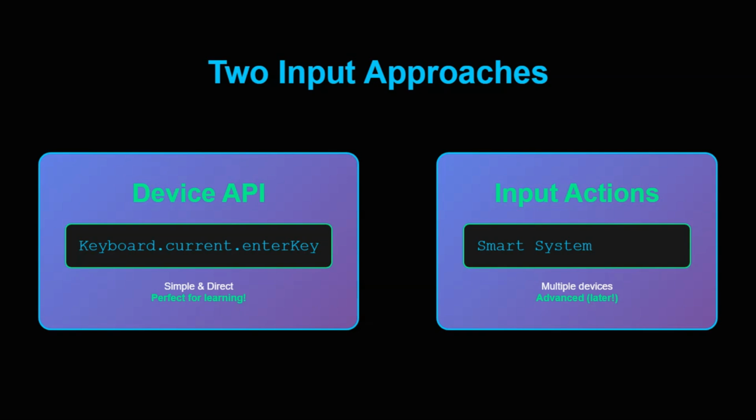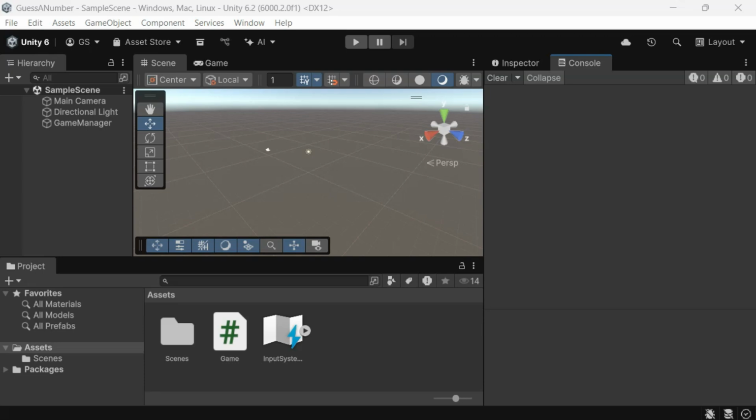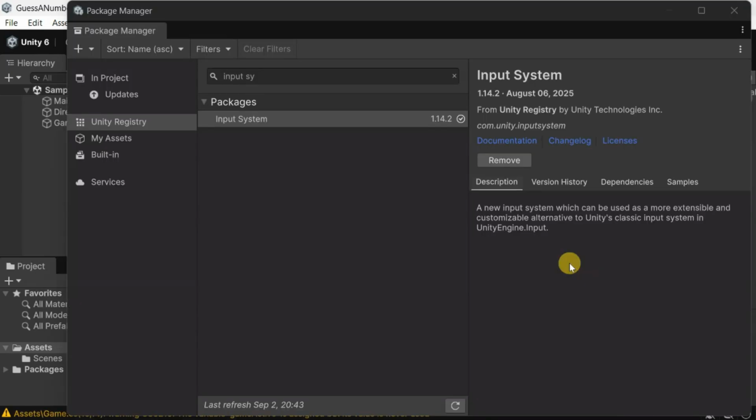And here's the best part. Everything we learn today will still work when we upgrade to the advanced method later. We're building a solid foundation, not throwing away work. Now, if you're using a recent version of Unity, like 2022 or newer, the new input system is already installed for you. That's great news. Unity made our lives easier. But let's double check together.